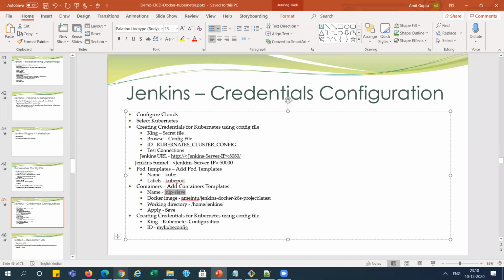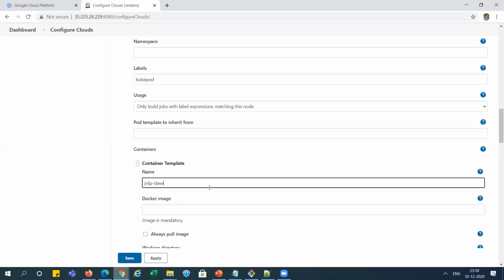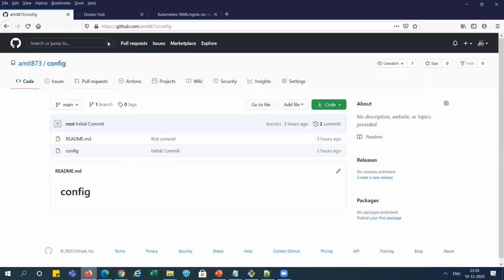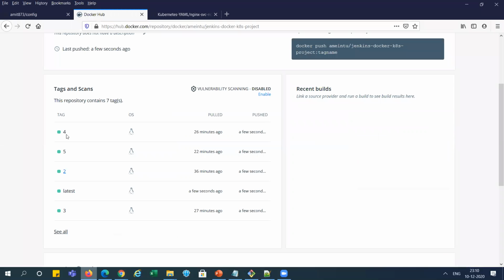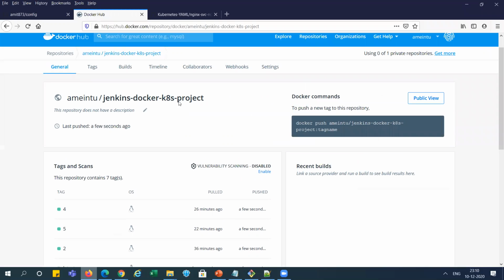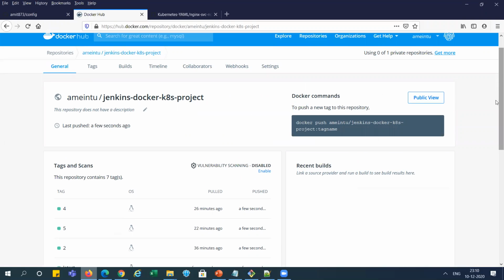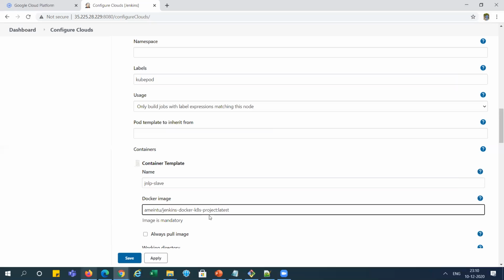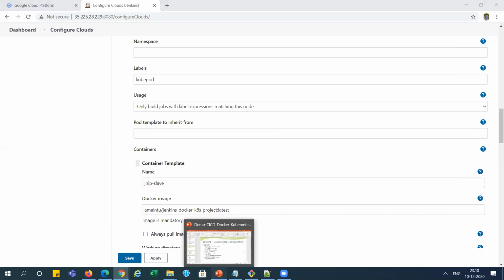And Docker image, I'm giving this Docker image which we created earlier. I will show you this on our repository. I'm showing you here. You can see this Docker Hub. We have this image Jenkins Docker K8 project we created in the last project, and this is the latest. So I'm taking this one here, right? And I've mentioned over here.